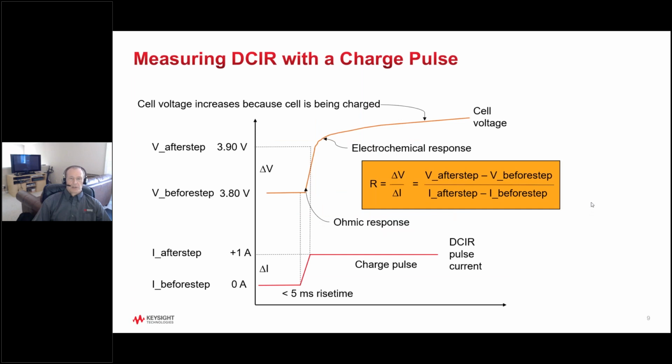So if you want to measure a charge pulse, for example, what we're doing is applying the pulse, and we want a pretty fast rise time on the pulse. Here we're going from 0 to 1 amp in this example for the charging pulse. That's going to cause a change in the battery voltage, so you have a voltage before the step and after the step, and you get a delta I and a delta V.